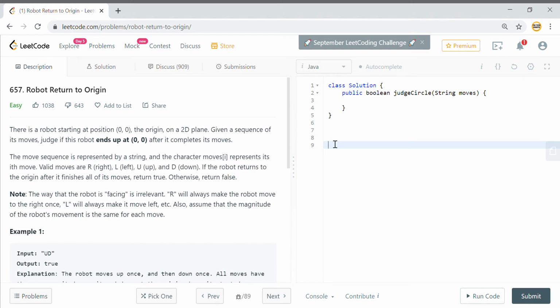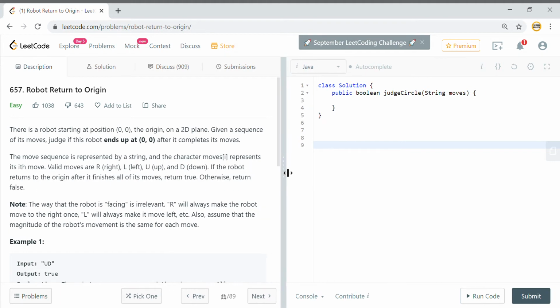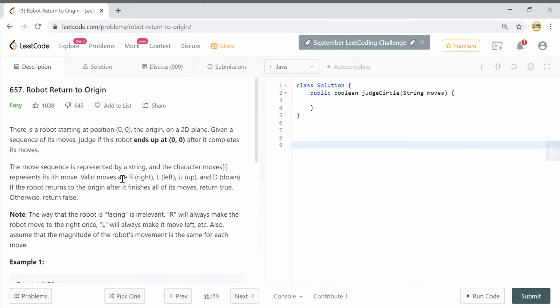So today we'll solve the problem of robot return to original. It is an easy category problem, and it says that there is a robot starting at 0 0 position, which is the origin on a 2D plane, and given a sequence of moves, we need to find out if this robot ends up at 0 0 or not.